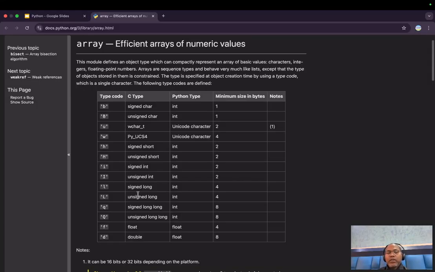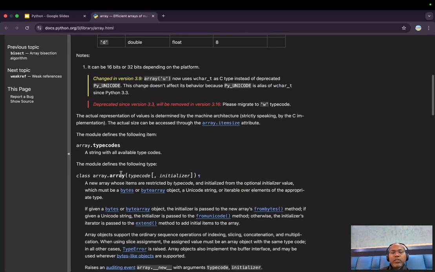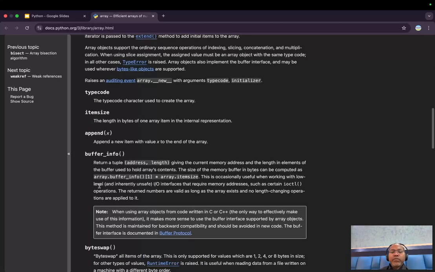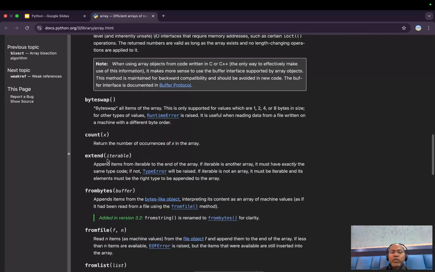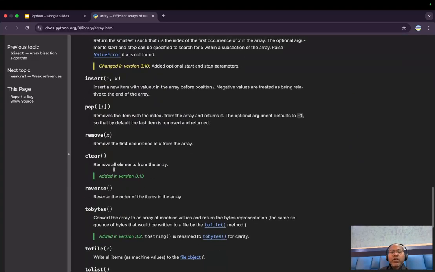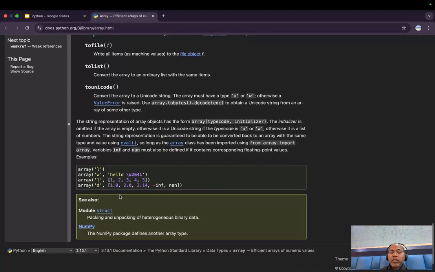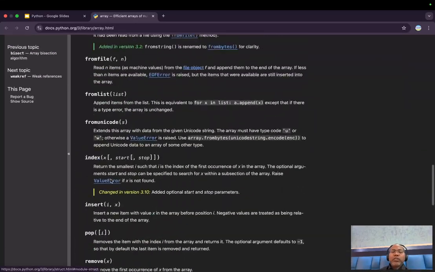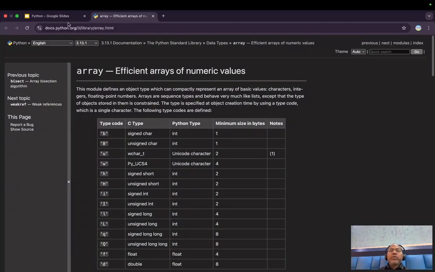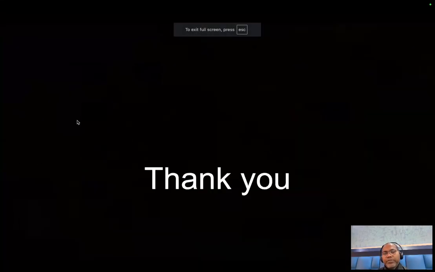But in the list we discussed, it can support heterogeneous values. We do not specify the type; it depends upon the value. Here, if you use the array module, you have to specify the types, such as float, double, string, character. There are lots of details mentioned. If you want to append, count, extend, there are lots of functions: pop, remove, clear, reverse, to byte, to file, to list if you want to convert to a list. These are the examples given, and you can explore the concept of your array data structure.